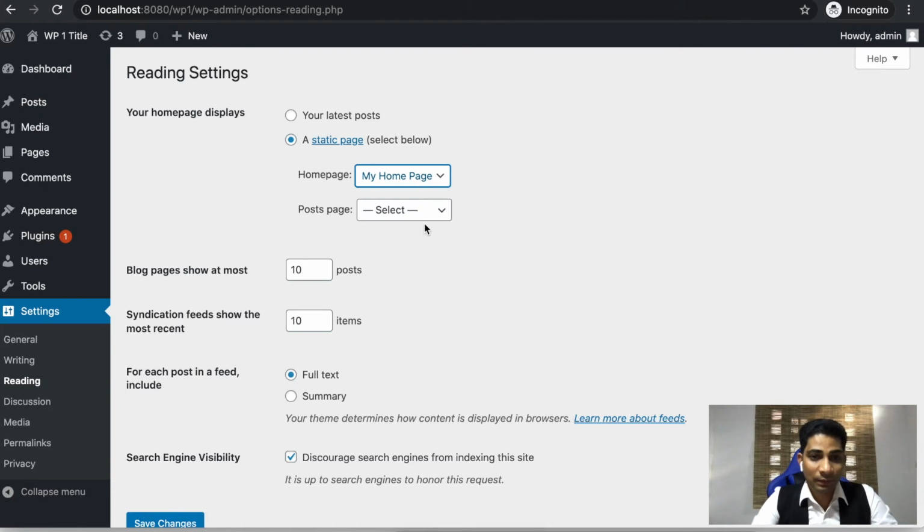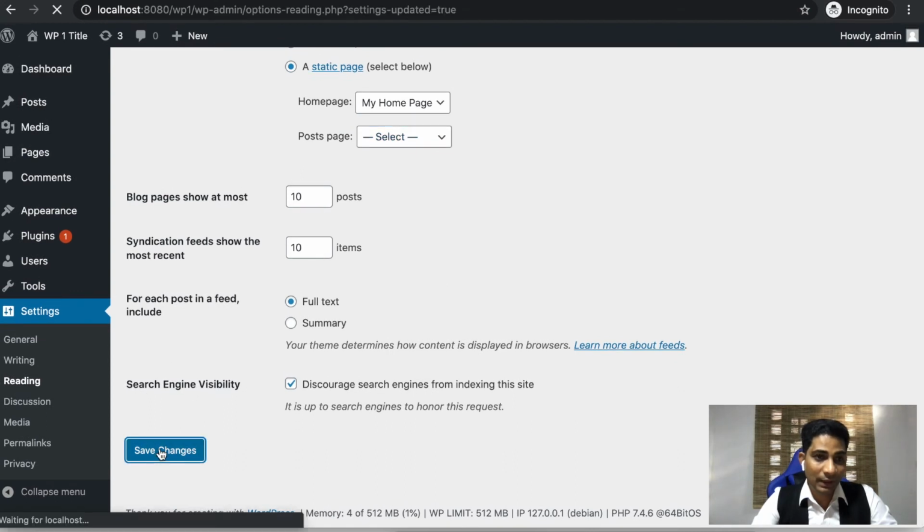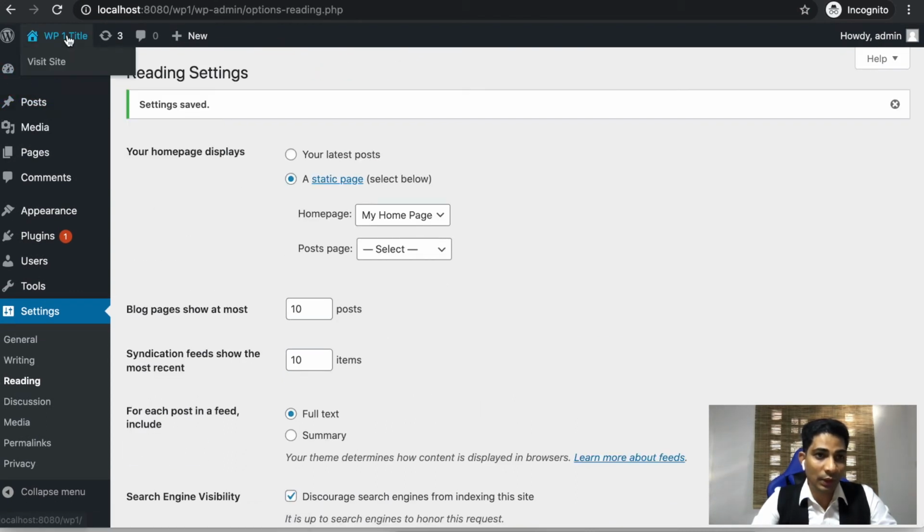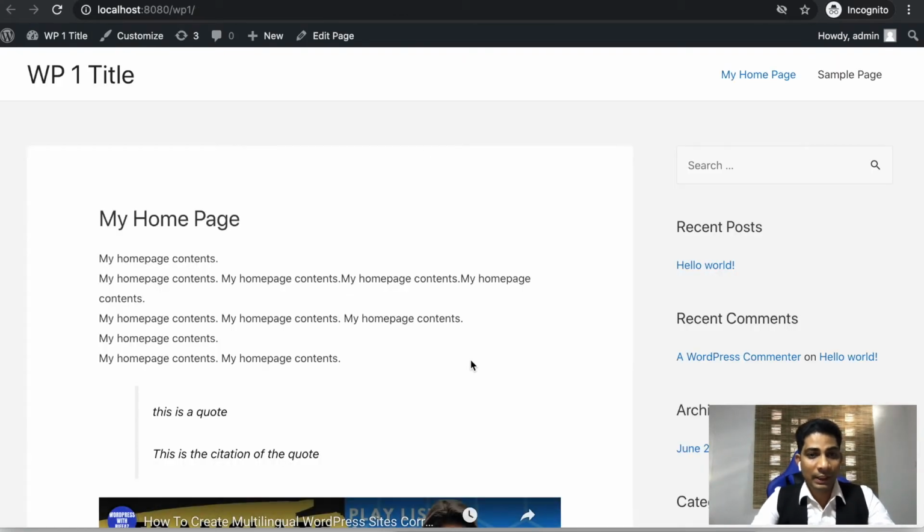We don't have to necessarily give the posts page for now, so let's leave it as it is and then save changes. So when you go to the WP site and then visit your site, you can see that by default your home page is the static page I just created. So this is how you create a static page and make it your home page in WordPress.